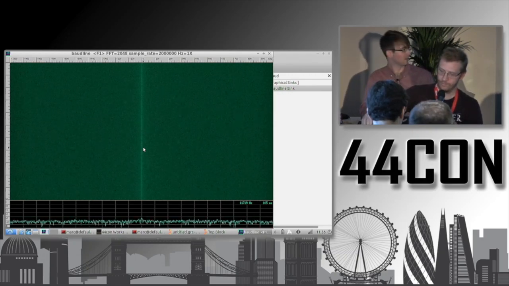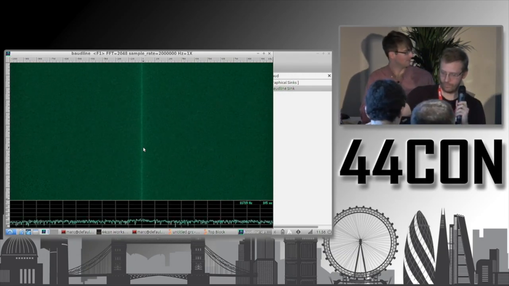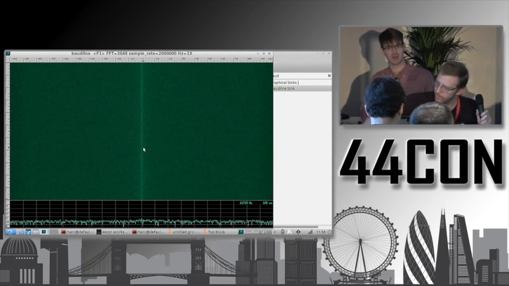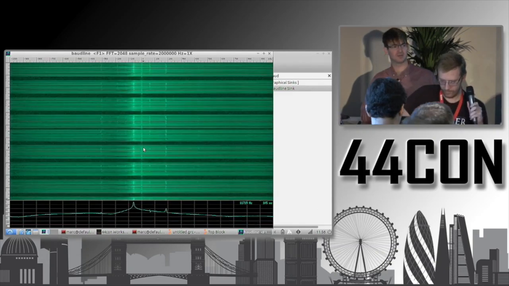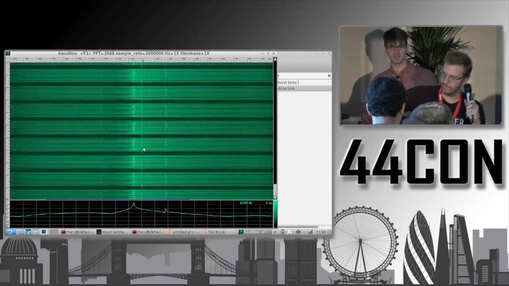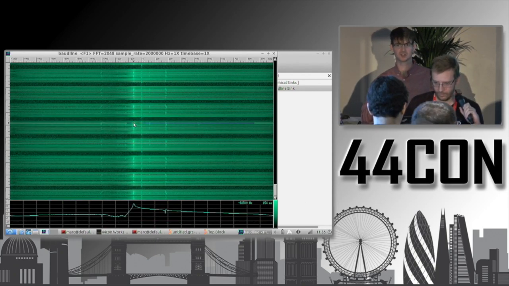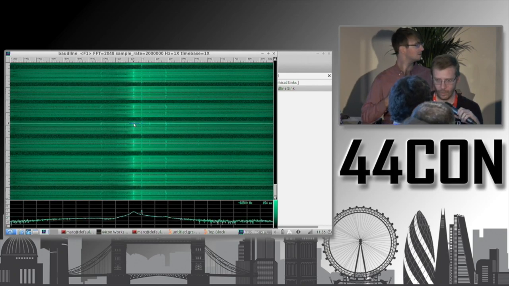And one other note about Baudline, it's a super powerful tool. It's really, really awesome for visualizing signals. But there are a lot of knobs to turn. So sometimes you'll have to fiddle with the configuration to get the image that you're looking for to look just right.